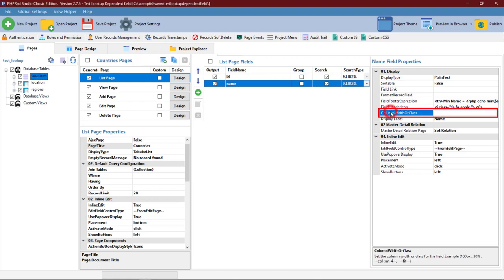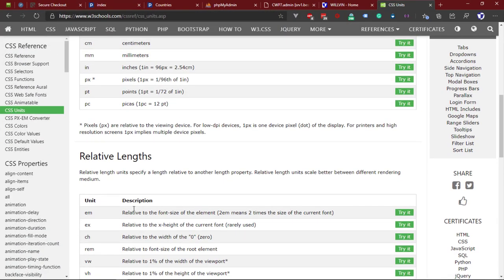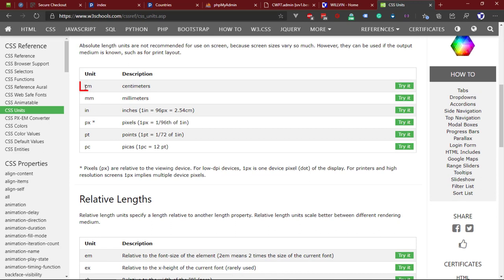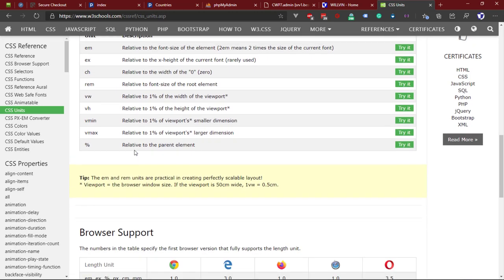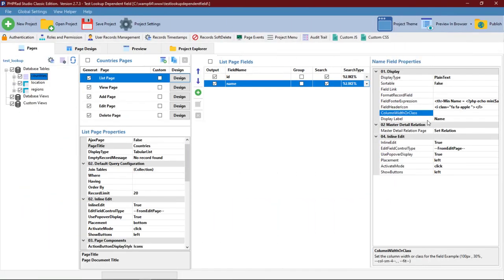Column width or class is used for setting the width of the current field being worked on. You can use a different unit of measurement that is supported by CSS, such as absolute lengths like centimeters, millimeters, inches, pixels, points, picas, and relative lengths like em, ex, ch, rem, vw, vh, vmin, vmax, percent. Now, let's see how a preview of this configuration looks.